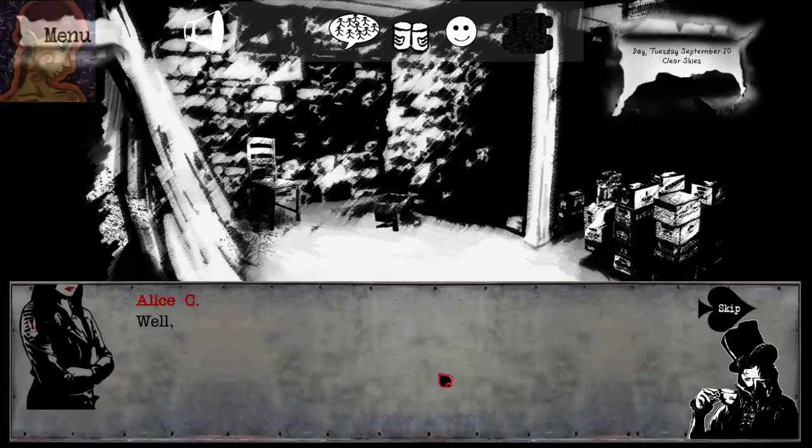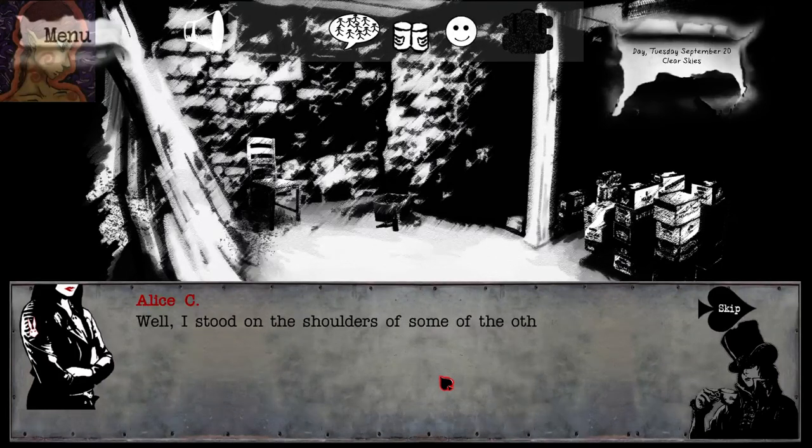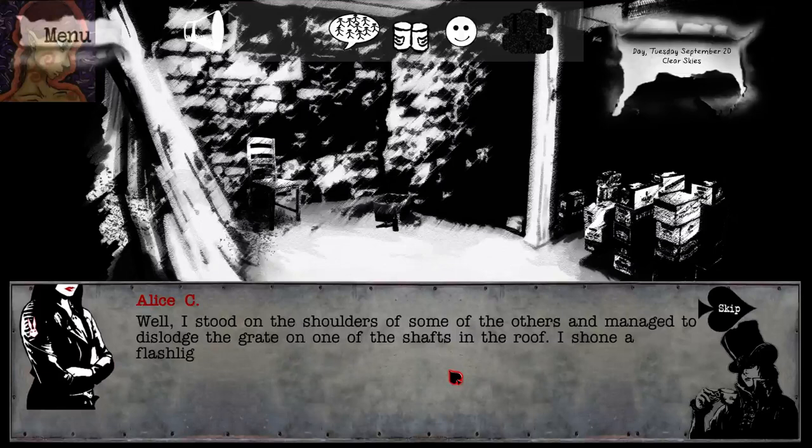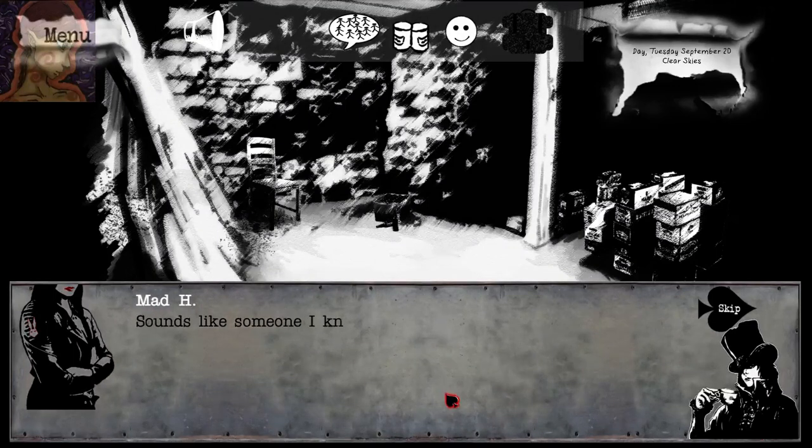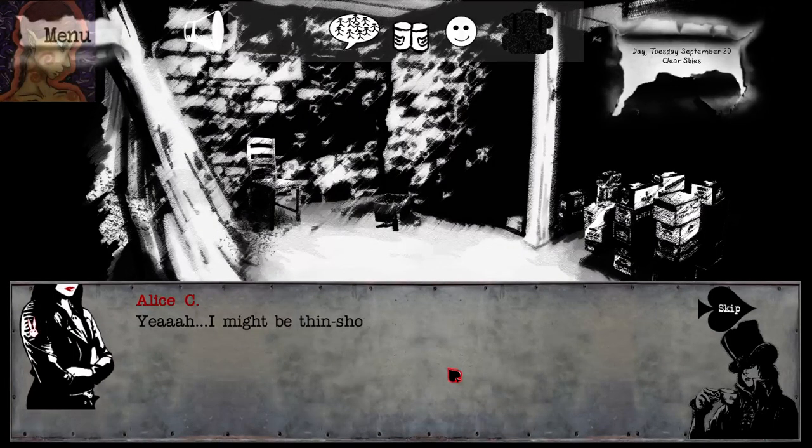So what did you find out? Well, I stood on the shoulders of some of the others and managed to dislodge the grate on one of the shafts in the roof. I shone a flashlight in and saw it was just barely big enough for one thin-shouldered person. Like me! Sounds like someone I know. Yeah, I might be thin-shouldered now, but in the dream I was considerably more buff. I tried, but I couldn't fit.